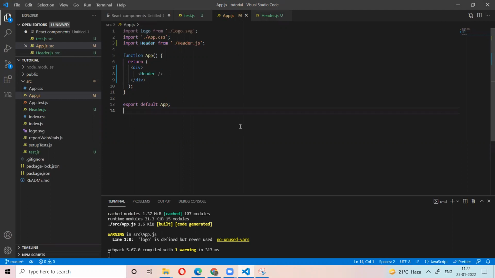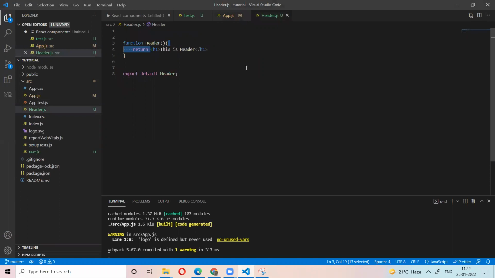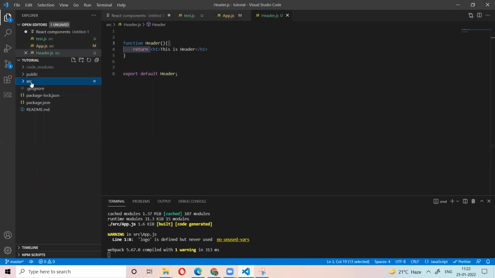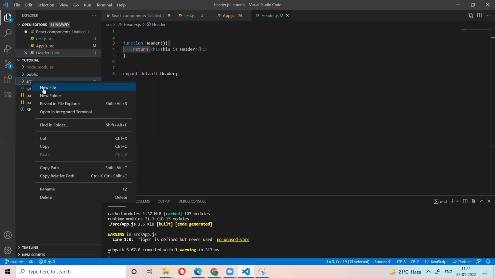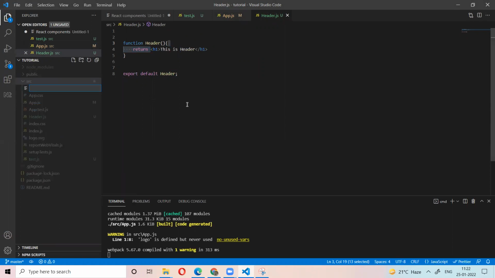Now, I created the component in the functional way. Now, I want to create the component in the class way. How to create the class component? For that one, I create another file. For example, I want to create the footer.